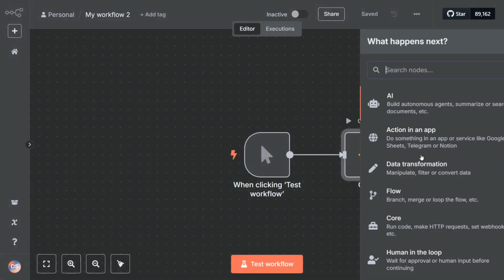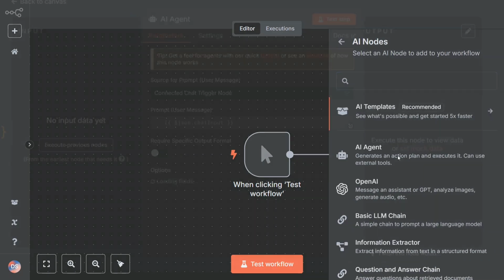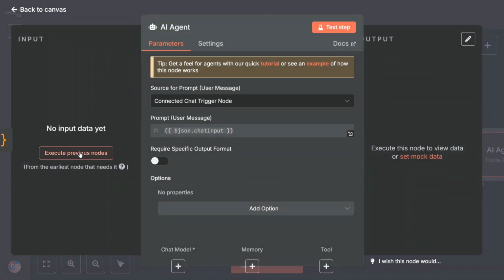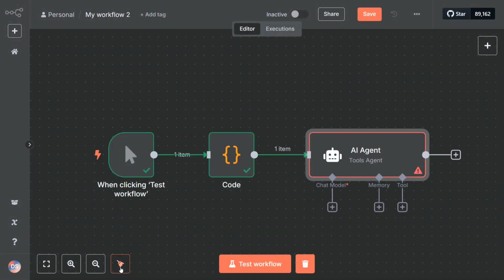Once done, you need to now click on the other plus sign, go to AI and add AI agent. Now in the AI agent, as you can see here, it is able to detect JSON chat input from the previous variable. So as you can see on the left hand side, hey there is coming out, right? So the AI agent looks fine.